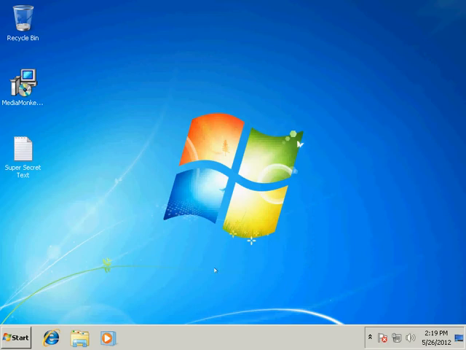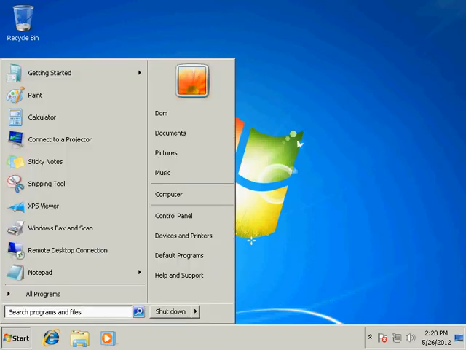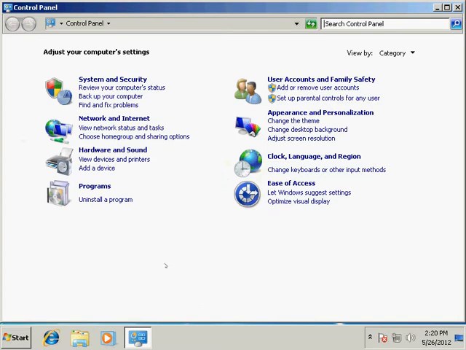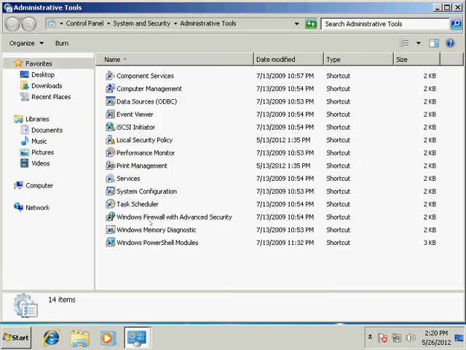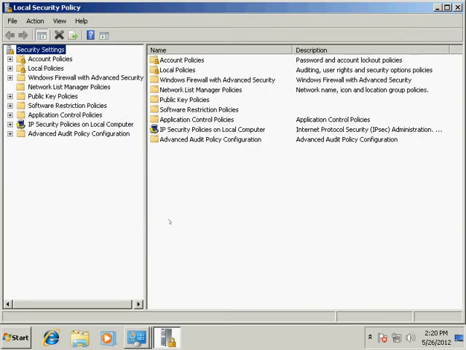So this video is going to look at how to access password policy and how to change password policy and what the implementation of password policy is used for. So to access the password policies, we go ahead and we click Start, Control Panel, and we click System and Security, and then under Administrative Tools, we click Local Security Policy.